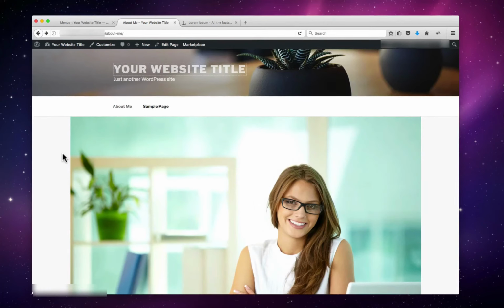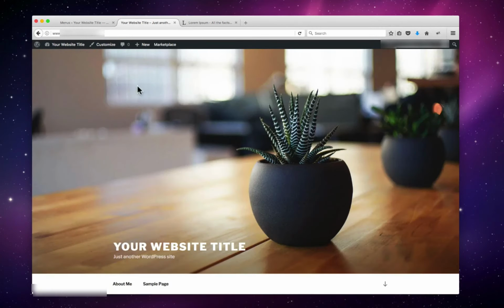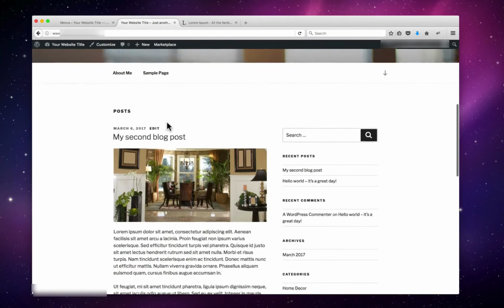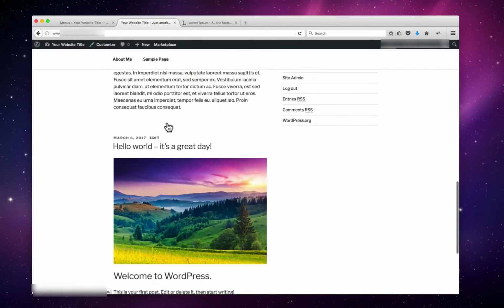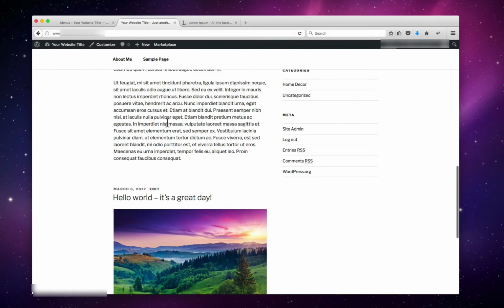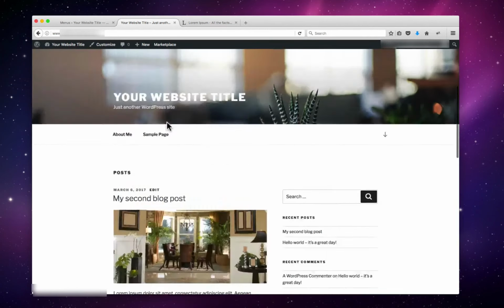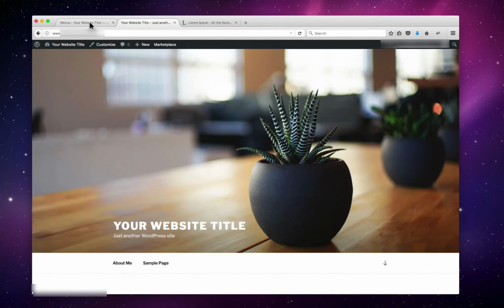Okay, now the next thing I want to show you is how to change your home page. So by default, WordPress has your home page set to be your blog page. And so all of your posts will automatically appear on the home page. But what if you wanted the About Me page to be your home page? Or what if you wanted the sample page to be set to your home page? So let me just show you how you can do that.